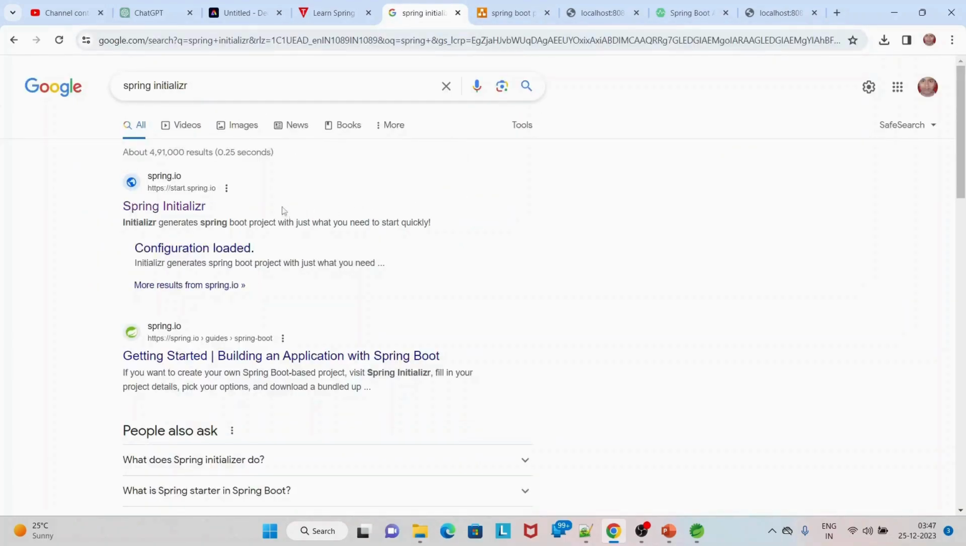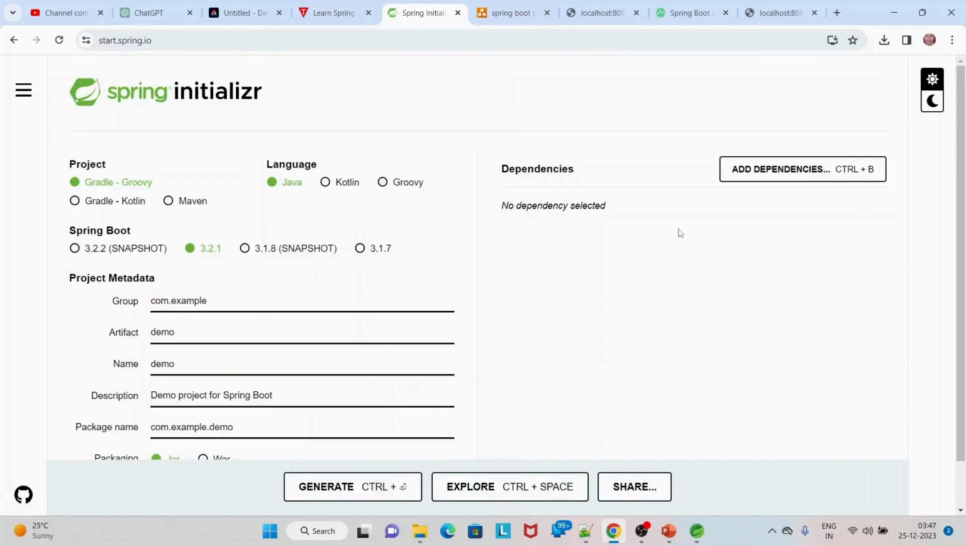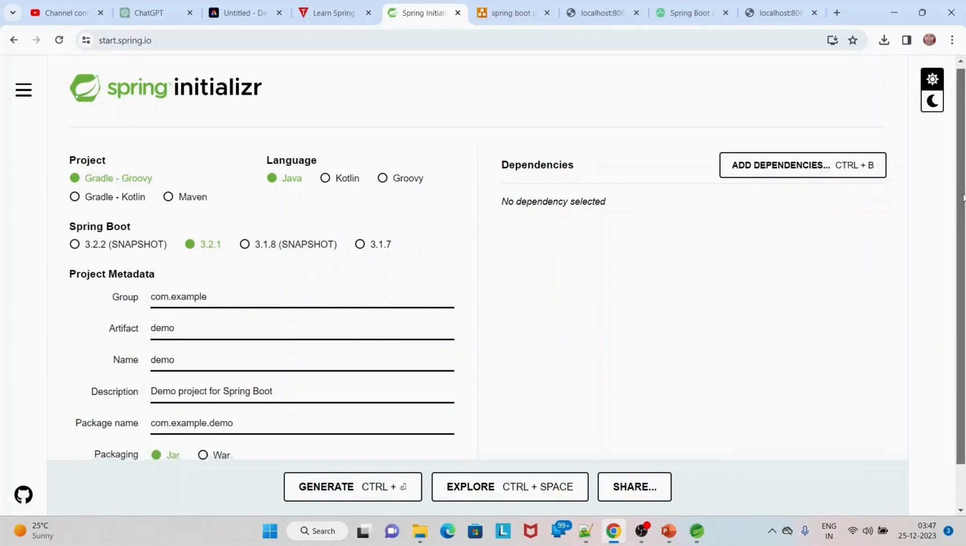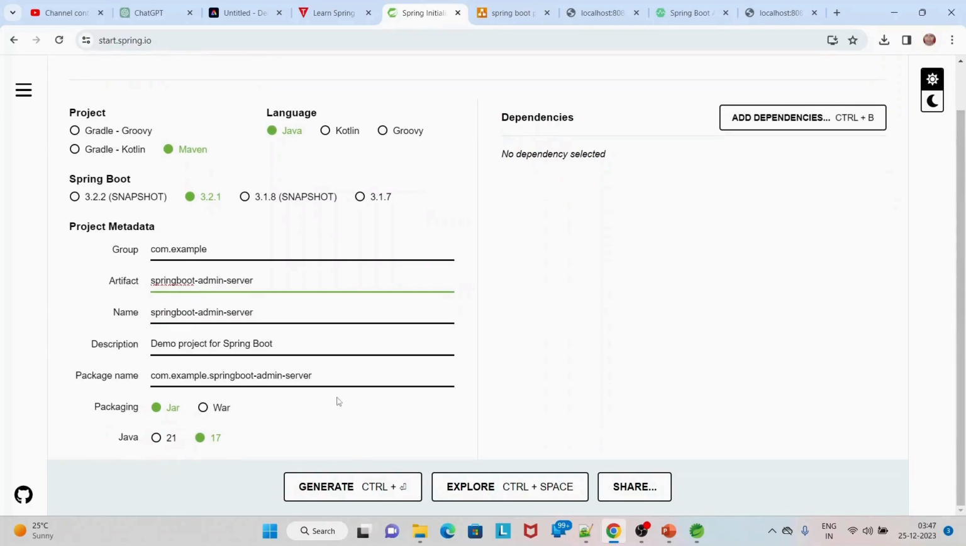Search Spring Initializer in Google. It will go to this app. Now you select Maven and give the name Spring Boot admin server. Okay, so select Java as 17, packaging as jar.